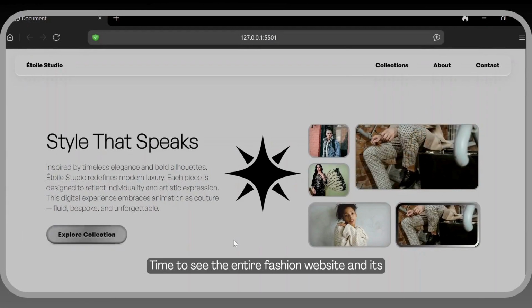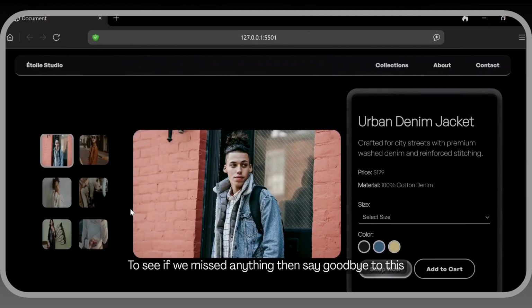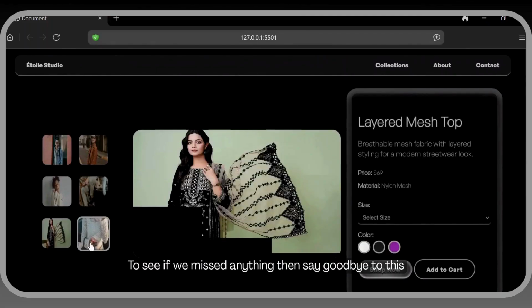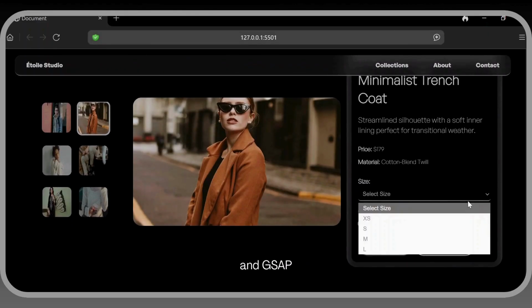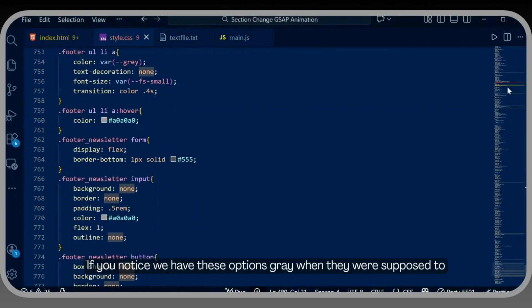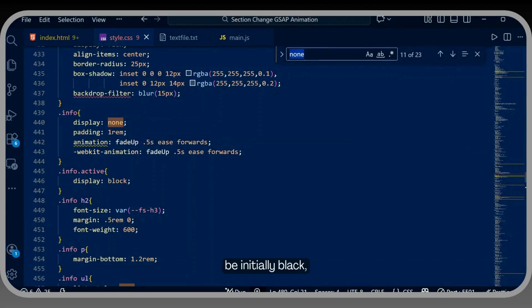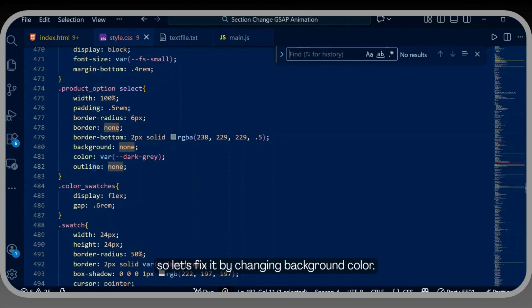Time to see the entire fashion website and its transitions, to see if we missed anything, then say goodbye to this fashion website section page transition animation with HTML, CSS, JavaScript, and GSAP. If you notice, we have these options gray when they were supposed to be initially black, so let's fix it by changing the background color.